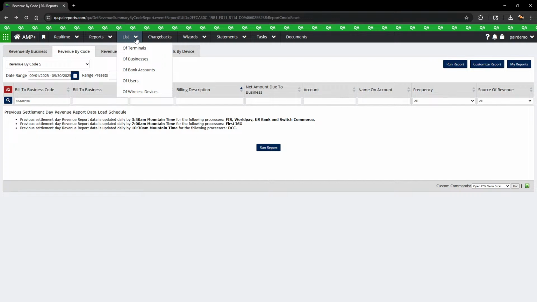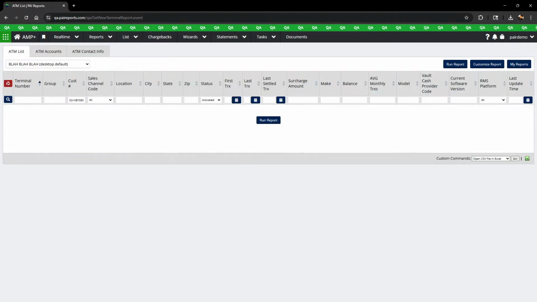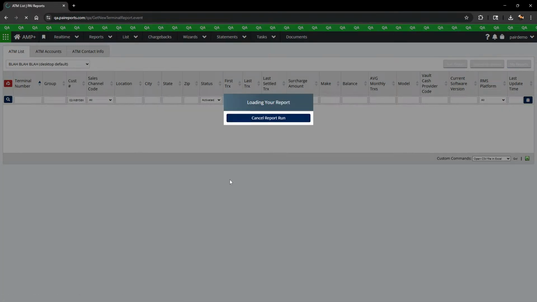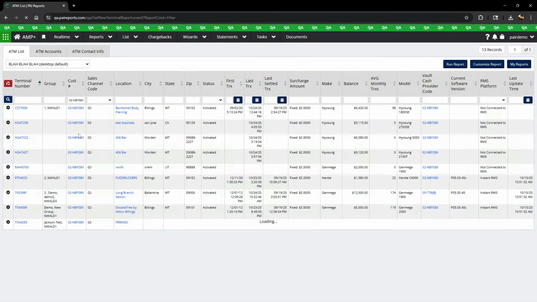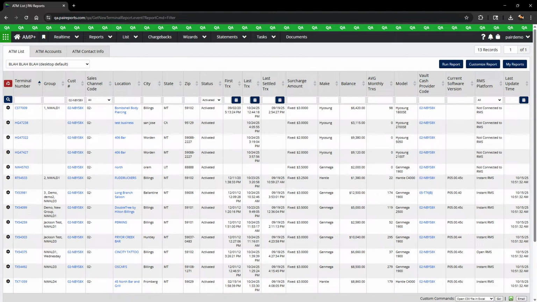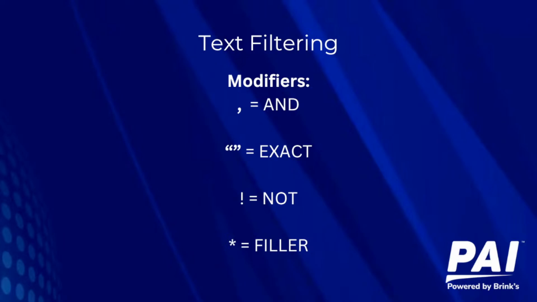Last thing I want to show is our text filtering. So we have a couple different ways that you can filter text in our system, right? The first one on the list here is a comma. I'm sure everyone is used to using a comma in our website. It basically just means and. So if you're looking for multiple terminal numbers and you have them separated by a comma, what you're basically saying is terminal number 1 and terminal number 2. The comma just means and.